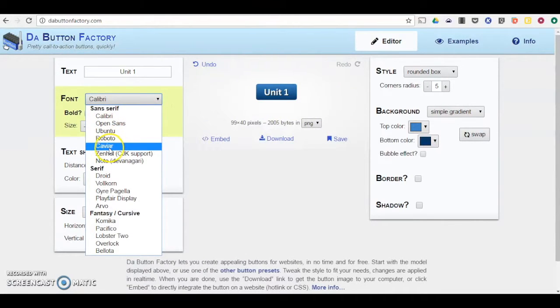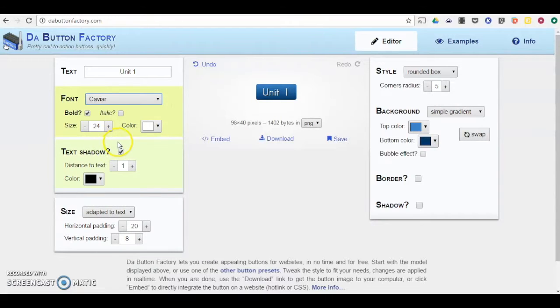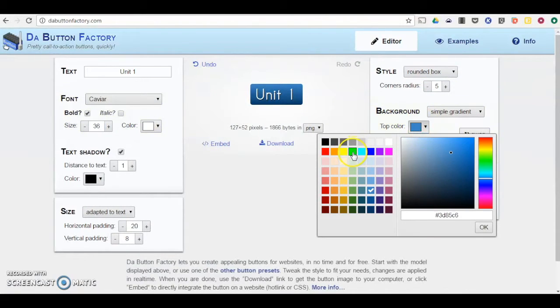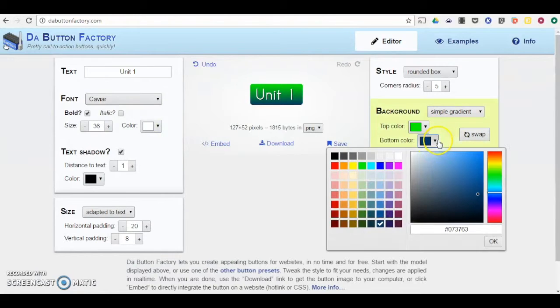I want to change the font maybe to something different. I can make the font larger if I would like. I could change the color of the font if I wanted. There are some other features with shadow and size. Also with the style and the corners, if you want the corners rounded or straight. And then with the background colors. So you can change the colors if you want a gradient or if you want them solid, however you want it.